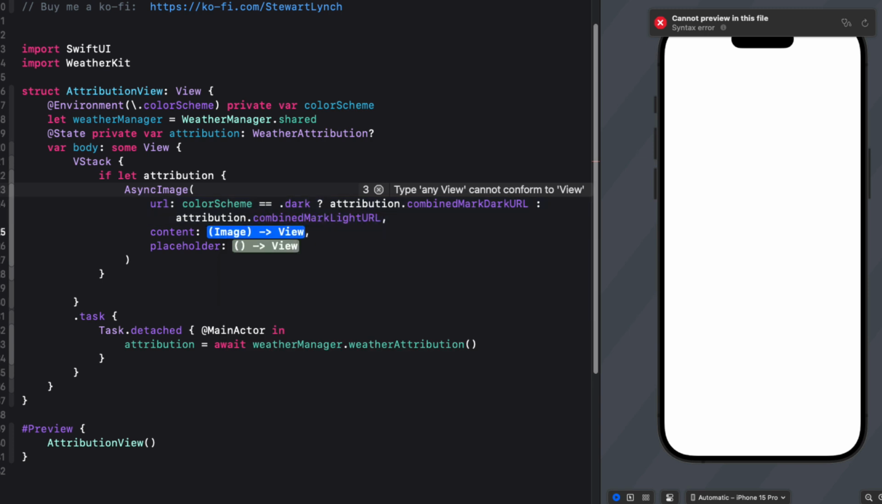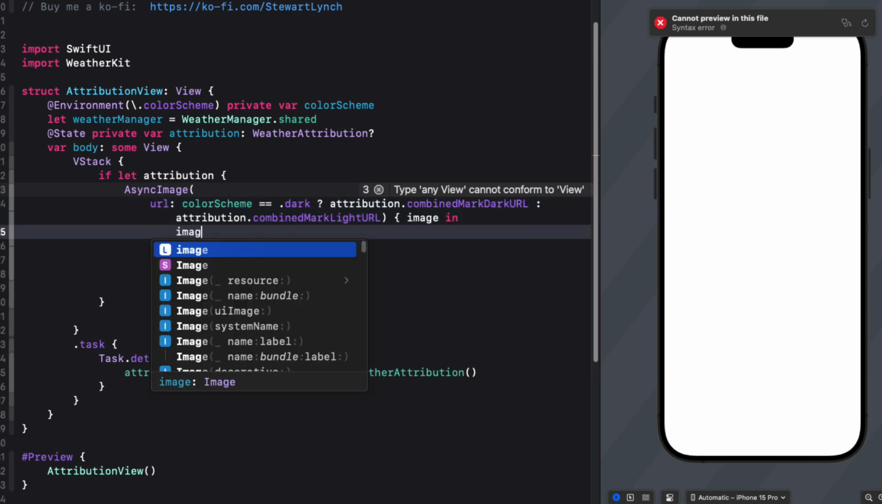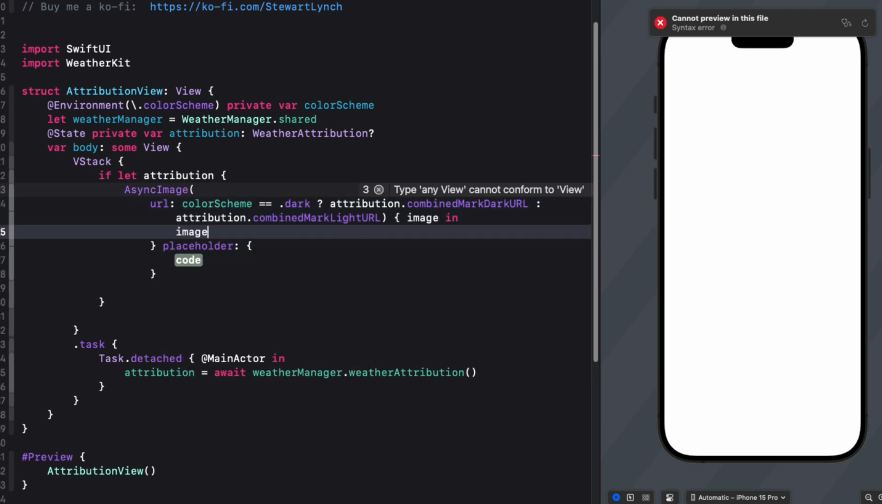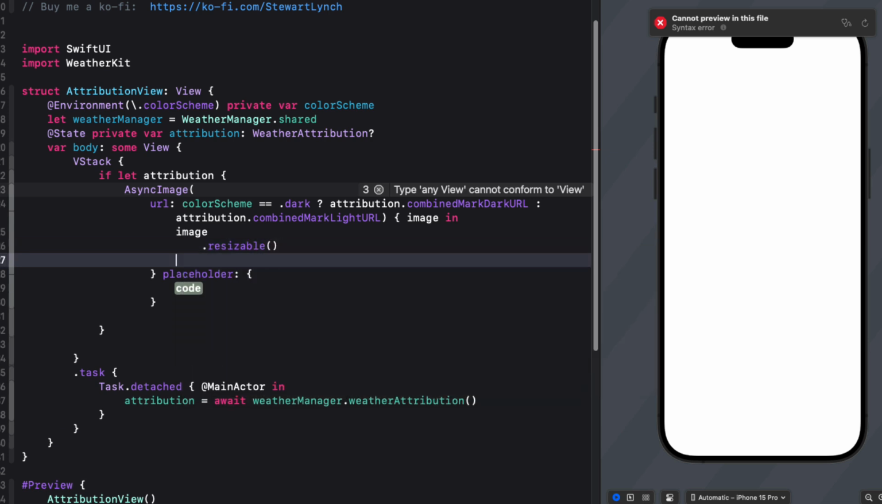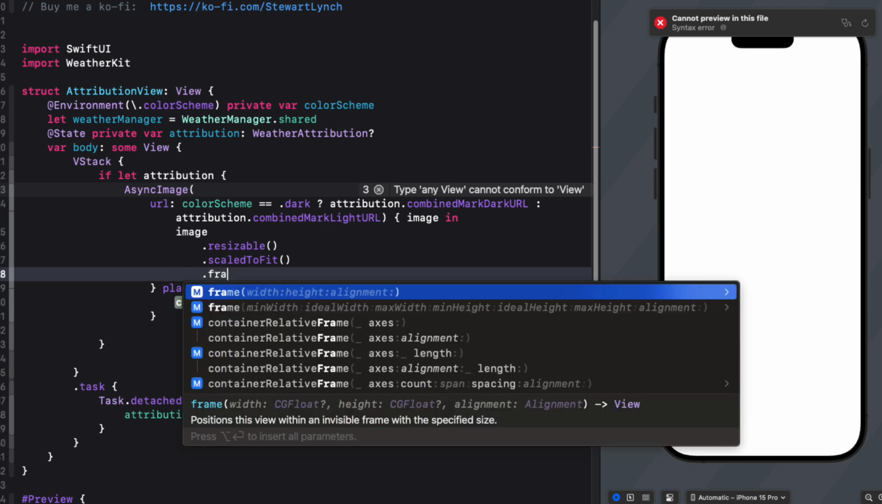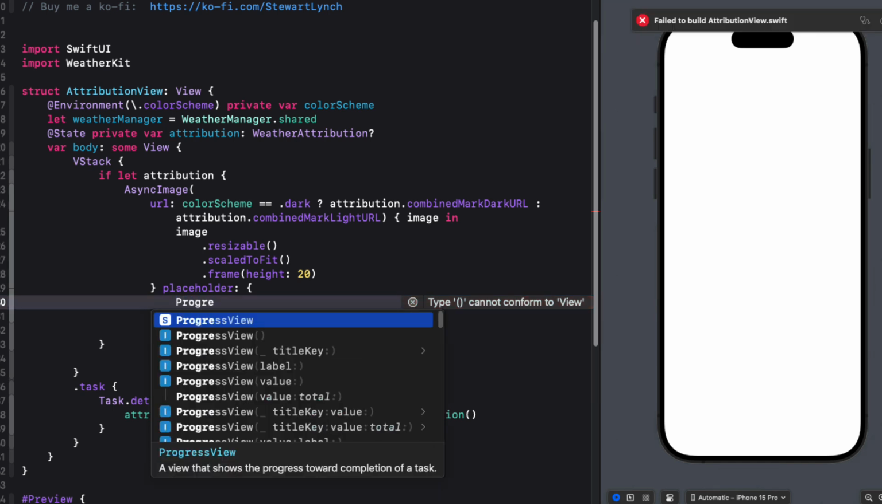Now this AsyncImage will give us an image that we can use to create an image view. Make it resizable, scale to fit, and give it a frame with a height of 20. And then while the AsyncImage is loading, we can use a ProgressView as a placeholder.